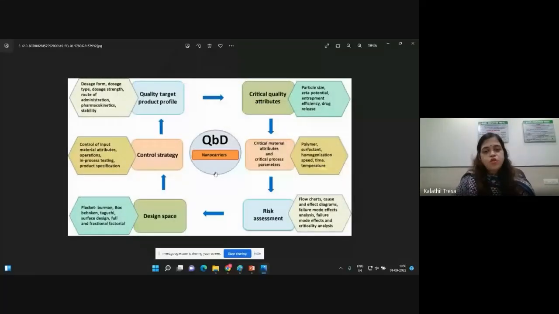Okay, so this is QBD for nano carriers, different from what we have seen, that was tablets. In that, particle size, entrapment efficiency, zeta potential, and drug release are critical attributes. Then the polymers and the surfactants you are using become the critical material attributes. Homogenization speed, time, and temperature become the critical process parameters. Then using this, you will see how they affect your particle size and entrapment efficiency, and perform the risk assessment using either flow charts or cause effect diagrams, and create a design space.